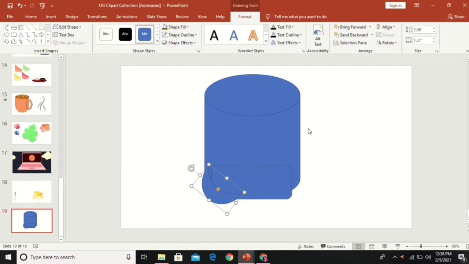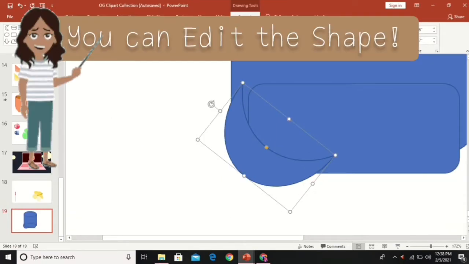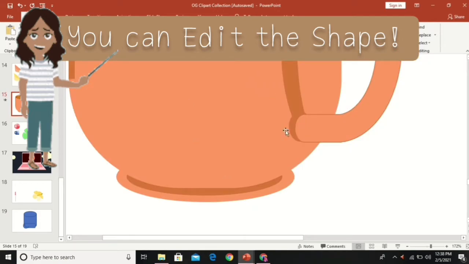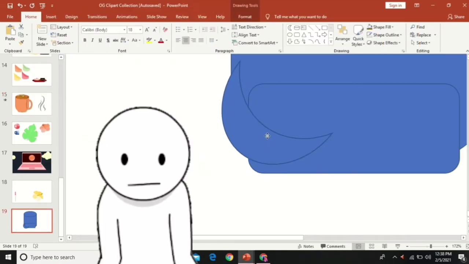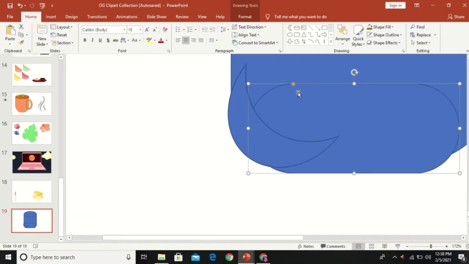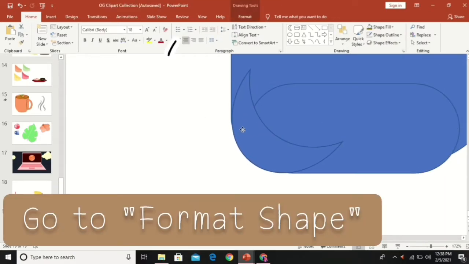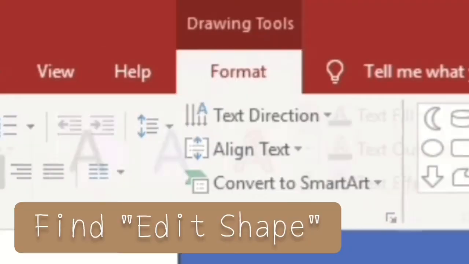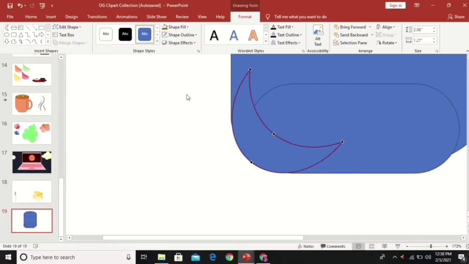Also, one last thing when you're making clip arts, the shapes can be edited. If you found the right shape but can't quite make it fit in like how you want it, just click the shape, go to Format Shape, find Edit Shape, then click Edit Points to edit the shape, just like this.